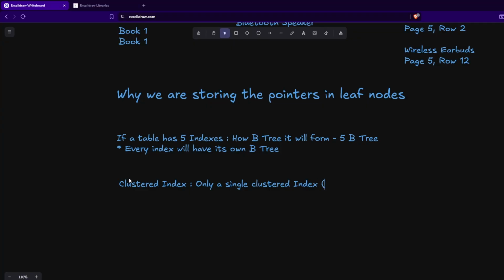And this would hold the actual pointers, pointers to the row offset, I can say. And a non-clustered index doesn't hold the pointer to the row offset, rather it holds the pointer to the clustered index. So it might be a little confusing to you, but I'm going to take a very simple example and show it diagrammatically so it is completely engraved in your mind.